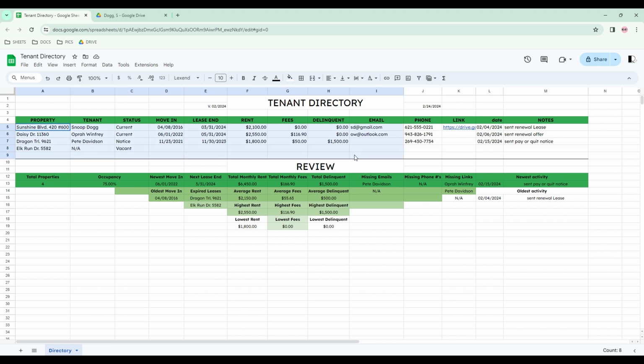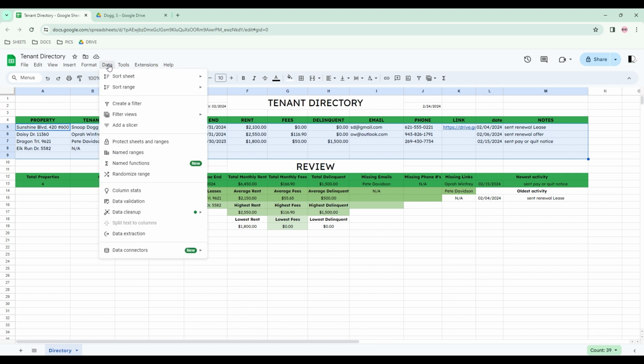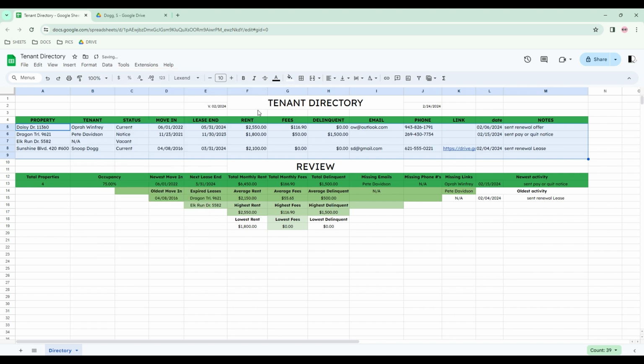So you would select your data range, not including the titles. Go up here to data, sort range by column A to Z. Now we have our data sorted alphabetically by the property street name.